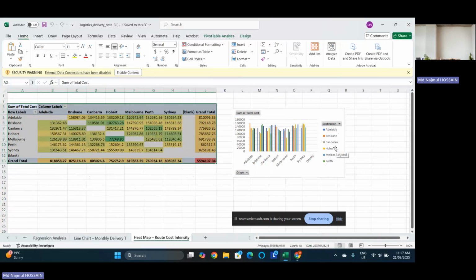So together these sheets provide a holistic view of logistic operations, from raw data to visual dashboards and predictive analysis, allowing managers to track performance, understand cost drivers, and make informed decisions to improve efficiency and reduce expense.